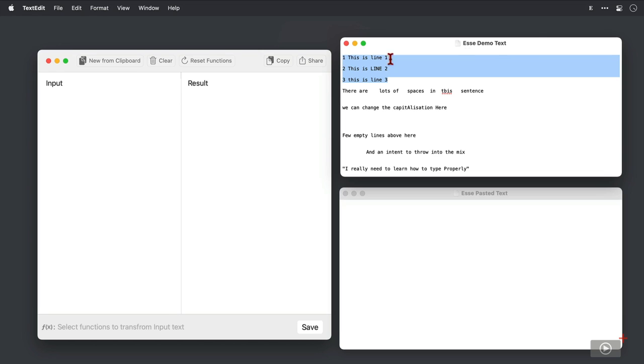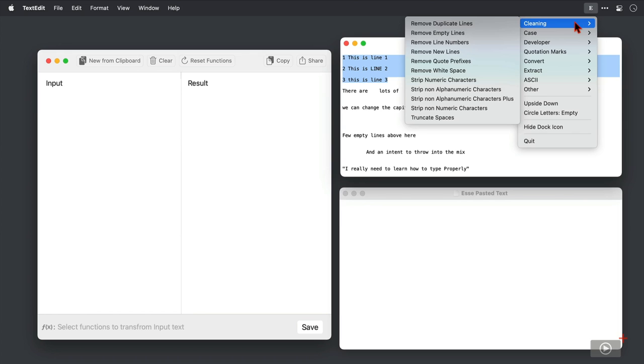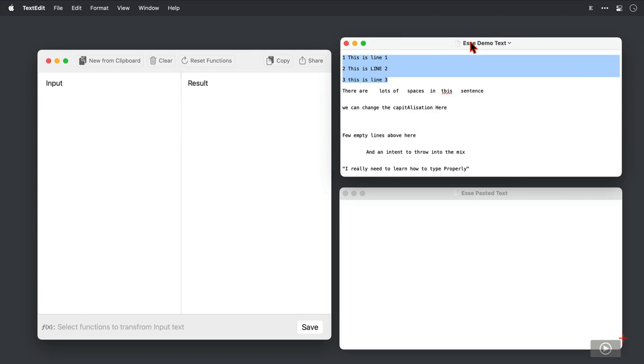So with that text on the clipboard, I can come up to the menu bar. I'll go to cleaning, then remove line numbers. The contents of my clipboard has now changed, which we will see clearly when I come down to my empty document here and press Command and V to paste. It's removed the line numbers from the beginning and also from the end because this particular transformation checks the beginning and the end of the lines for numerals.